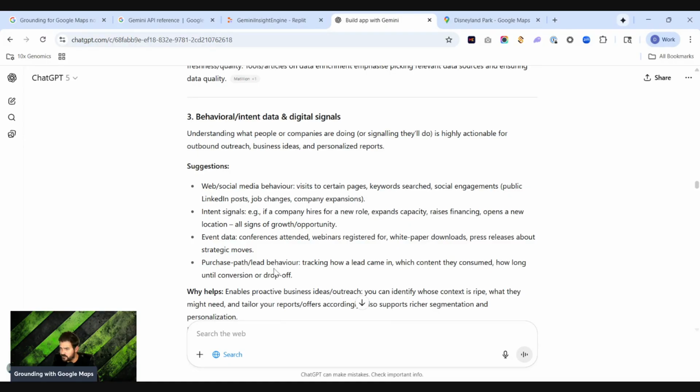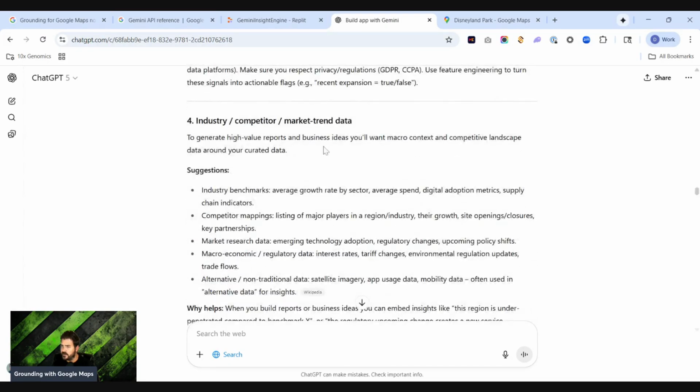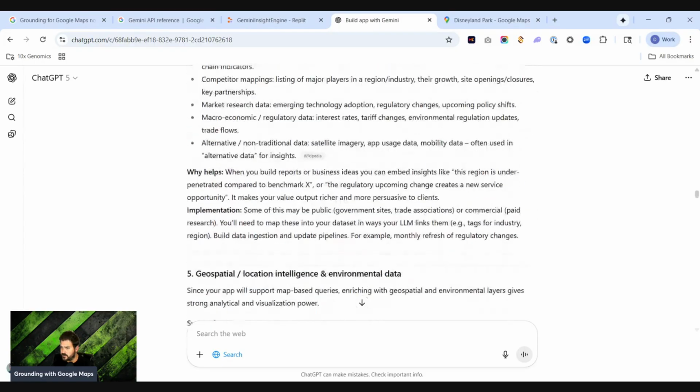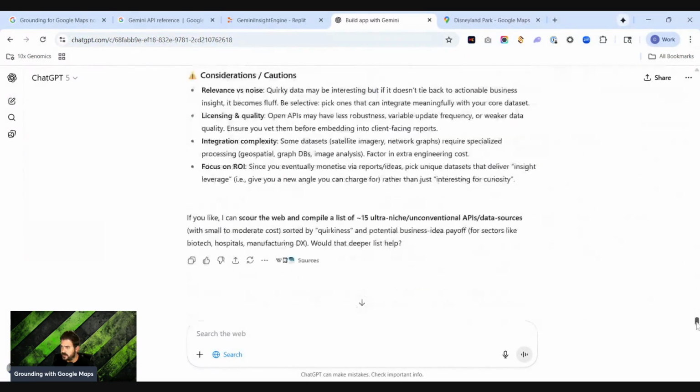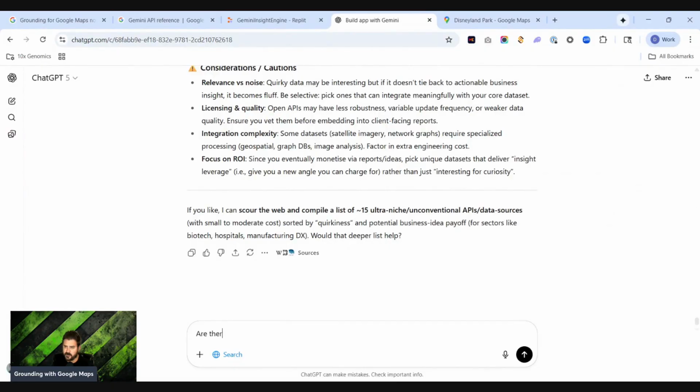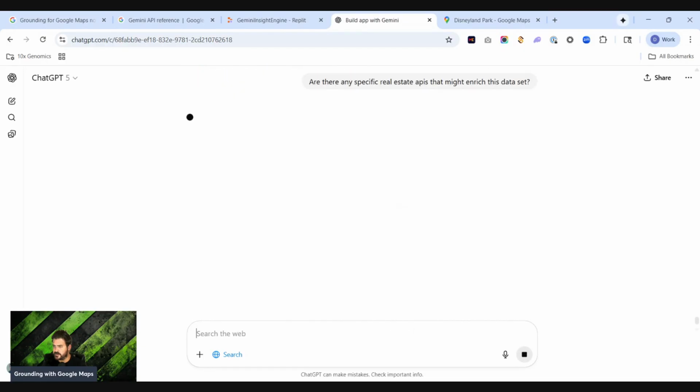Event data, purchase path, interesting. Okay, industry competitor market data, like that could get really interesting. Adding real estate data could be quite interesting. And I'm going to prompt it and say, are there any specific real estate APIs that might enrich this data set? Let's see what it says. It should come up with a couple APIs.